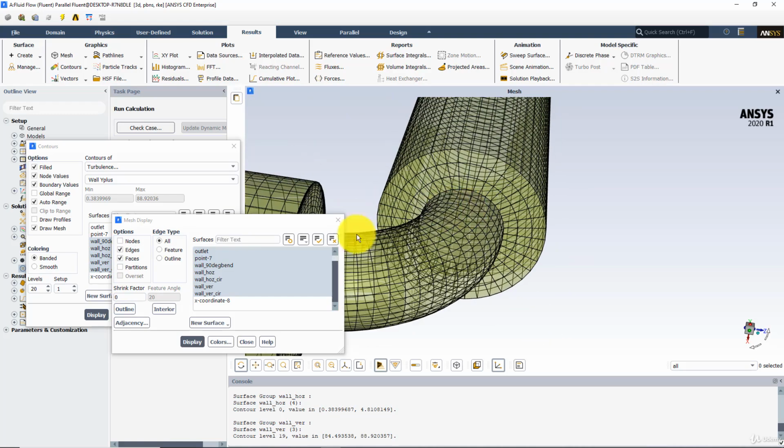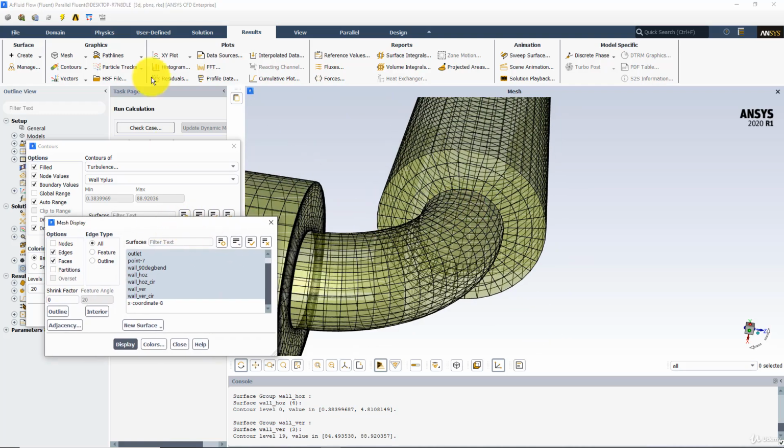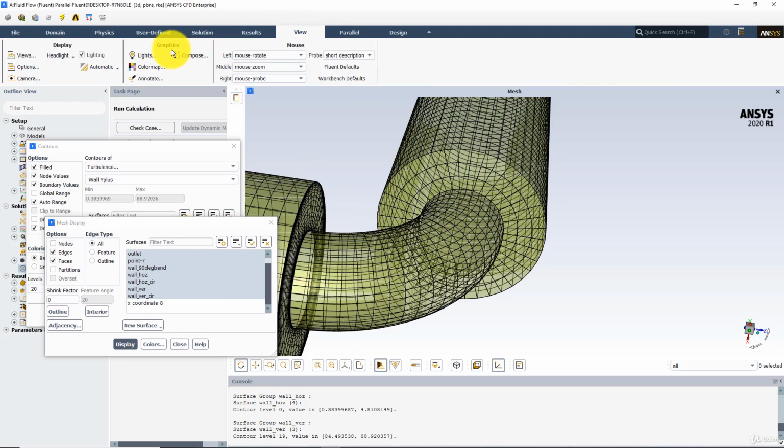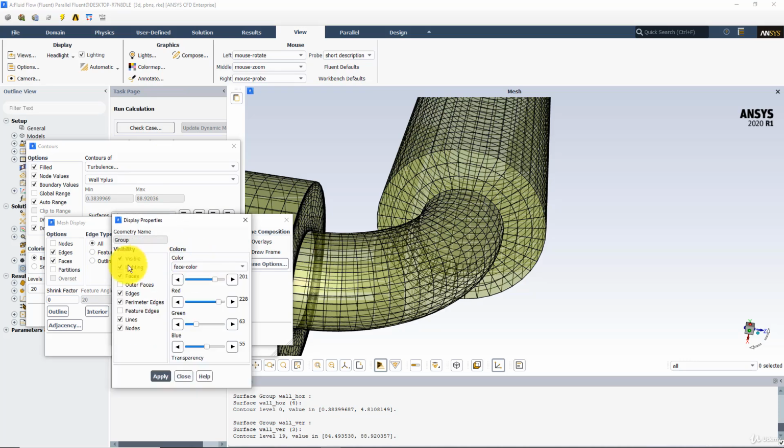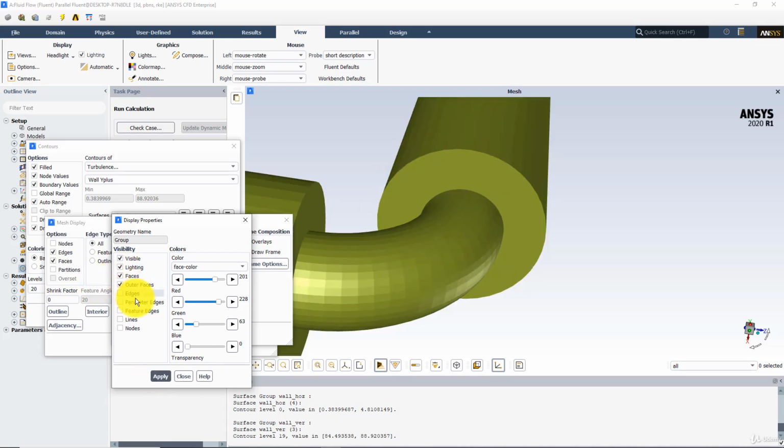and I can see that, before that, I want to go to the views, and in the compose I want to change the properties of this mesh right now. So turn off these 4 options, and outer faces should be turned on, transparency should be 0, and you can also display lines if needed, perimeter edges.